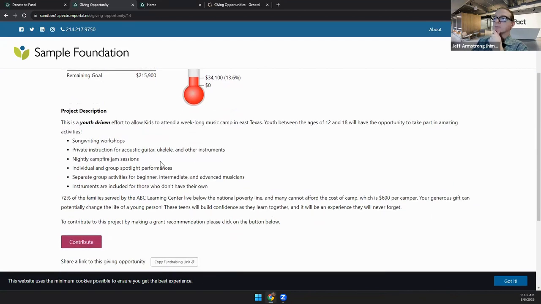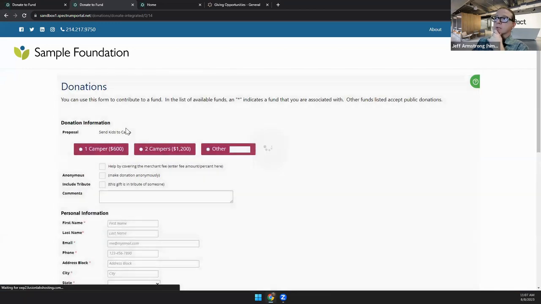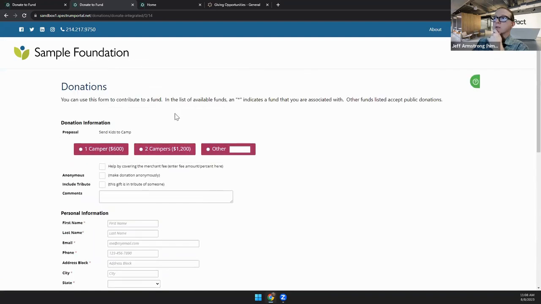opportunity is all about. I can, again, click here to copy this fundraising link and share that in my own social media if I want to, or I can click this button to contribute, and it's just going to take me right back to that page we saw a second ago. On this particular fund, I've got it set up for custom gift amounts. So one camper was $600, 2 campers is $1,200. And so I can choose one of these and just fill out the same form that I did before for making this online giving opportunity.